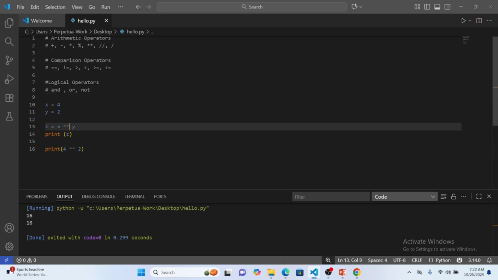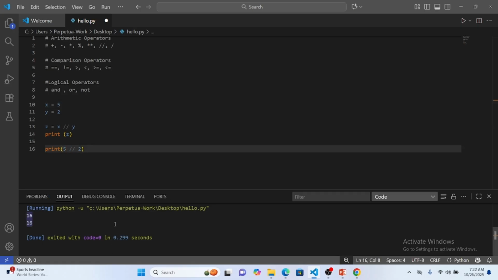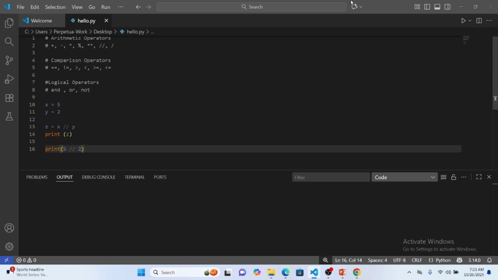Also, let us perform division operations using the division signs or operators. The first one is the floor division operator, that is double forward slash, and I am going to change this to a number that is not divisible by 2, that is 5, and also change this to 5. I'm going to clear my terminal and save and run. It returns 2 for us, because it just gives you back the lowest value of the outcome of that division.